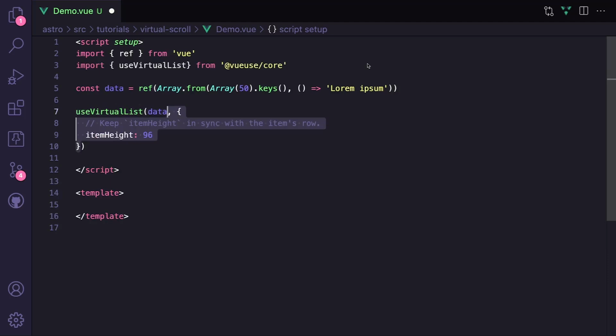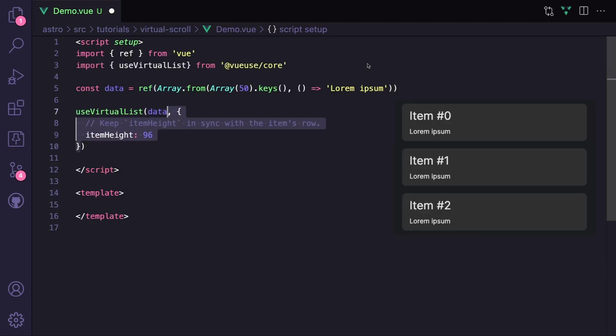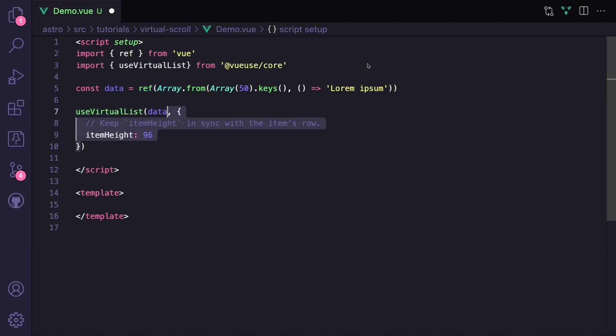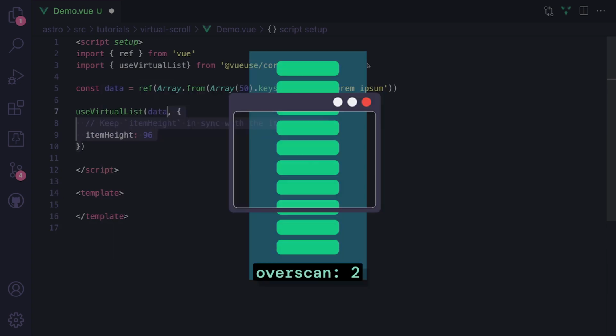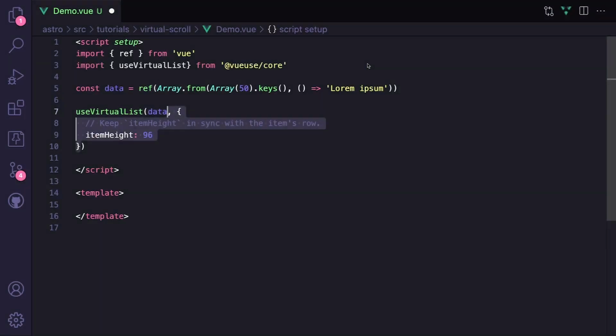For my example, each item is 96 pixels tall, with 80 pixels in the height and then another 16 as a margin bottom. There's another option called overscan, which loads additional elements on the top and bottom of your virtual list so that the scrolling experience is smoother when we're going outside the viewport. The default value of 5 works fine for this, so I'm not going to set anything.